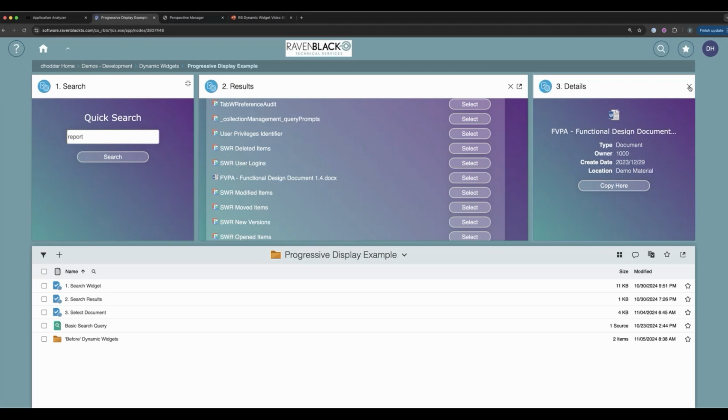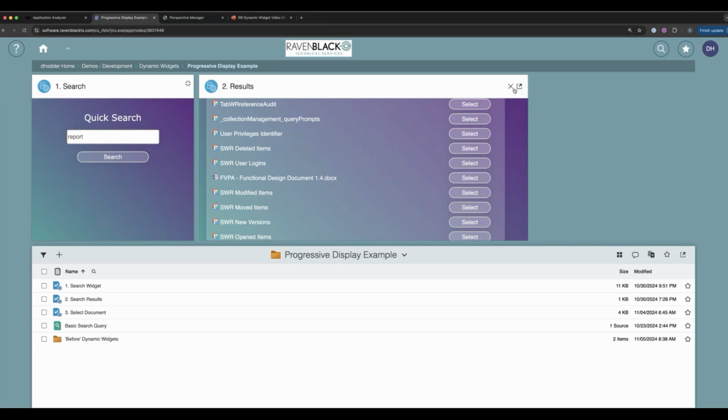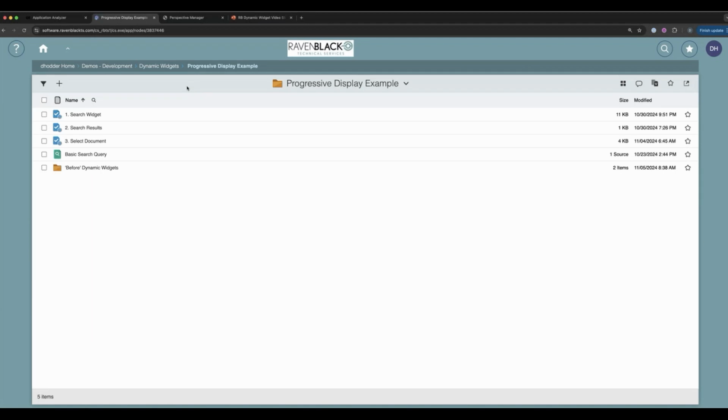Also, each of these widgets could have their own options, so we can close them individually or just close them out completely.